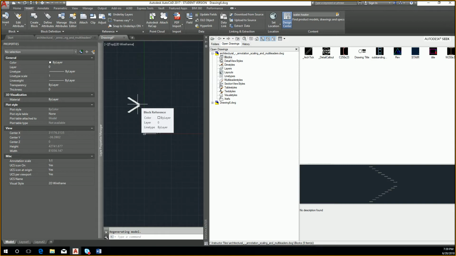So just practice that a little bit. We won't spend too much more time in the design center. There's only so much we have really available to us right now.